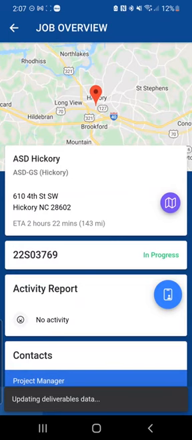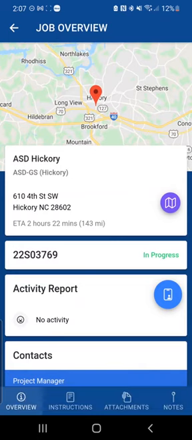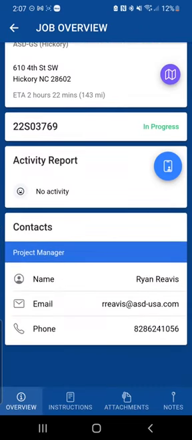Once you click on a job, it's going to take you to the overview page. The overview page has a bunch of great information. It's got the address to the site, as well as a link to take you directly to Google Maps to be able to navigate there quickly. It also will have your PM from ASD and typically your site contact as well.